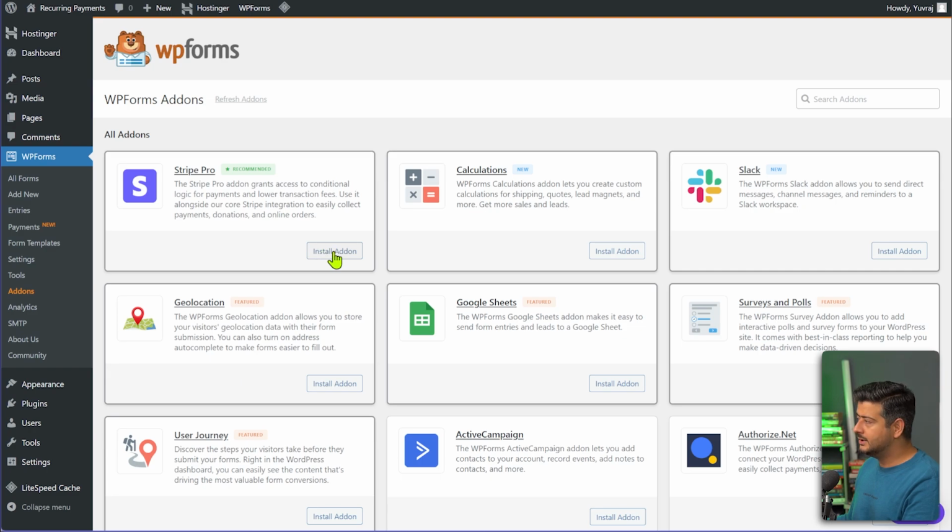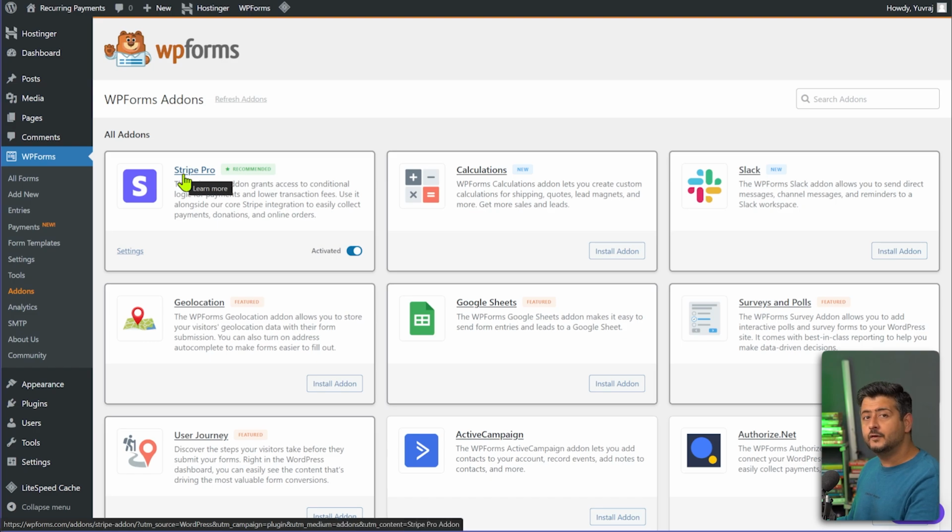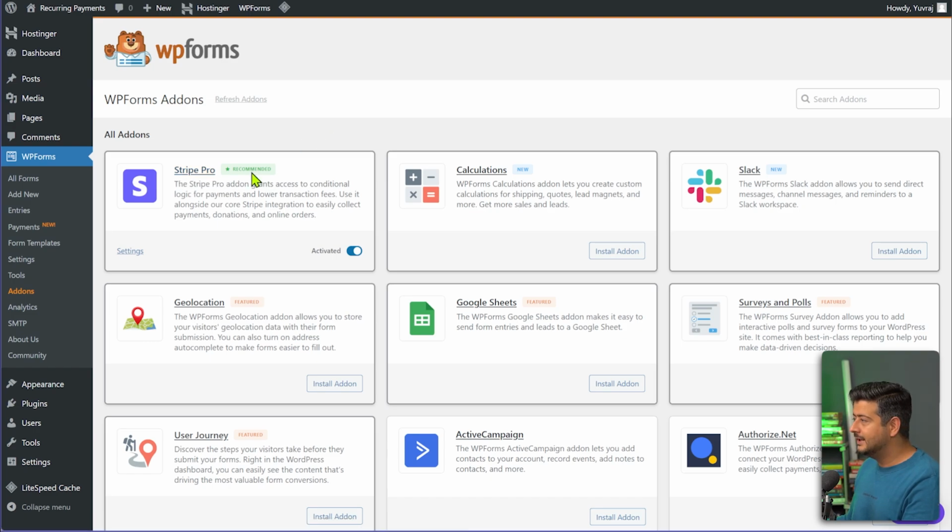If you use the Pro version, just click Install Add-on. By Pro version, I mean WPForms the Pro version. Just click Install Add-on, and this will take a few seconds to install on our site. And now Stripe Pro, the plugin for WPForms, is now active. We'll head back to the settings of WPForms here.